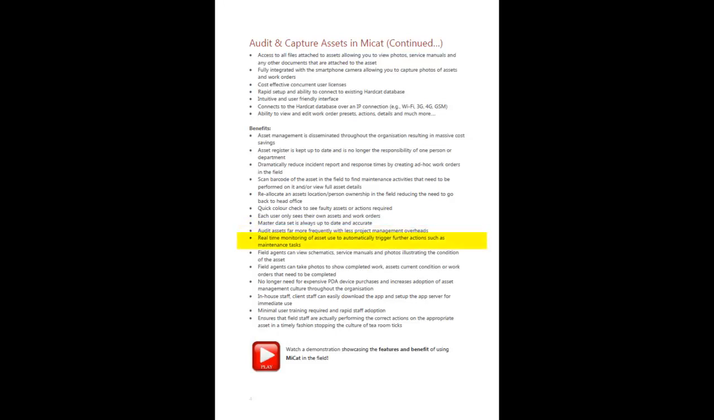Micat allows for real-time monitoring of asset use to automatically trigger further actions such as maintenance tasks. Field agents can view schematics, service manuals, and photos illustrating the condition of the asset. Field agents can take photos to show completed work, assets' current condition, or work orders that need to be completed.